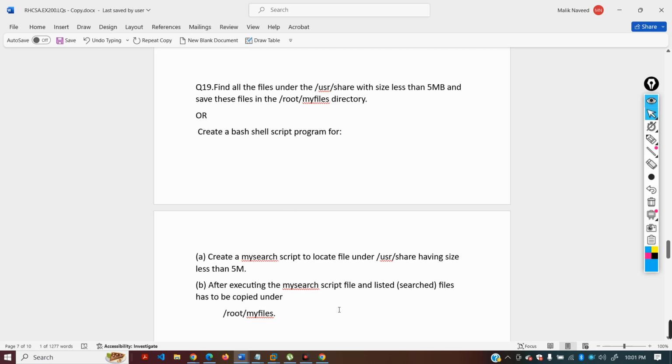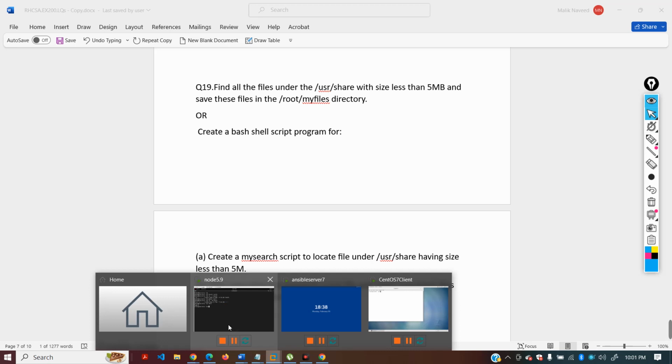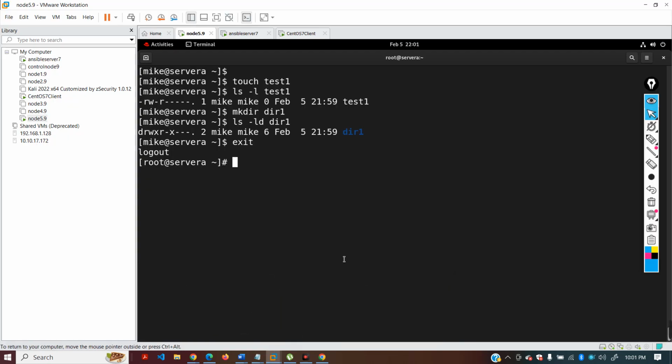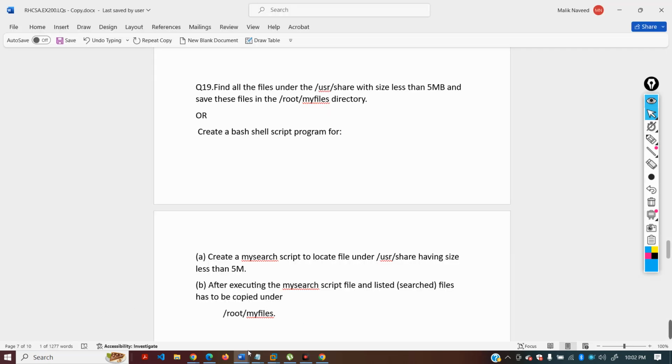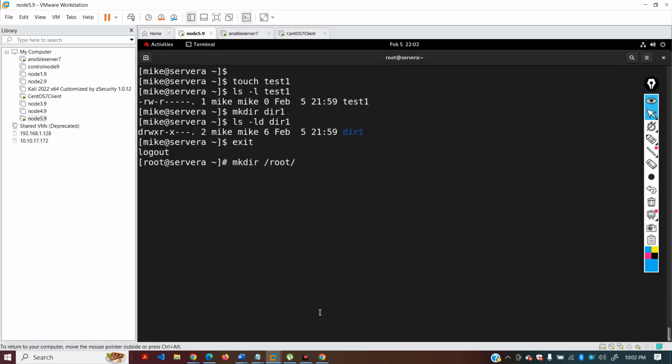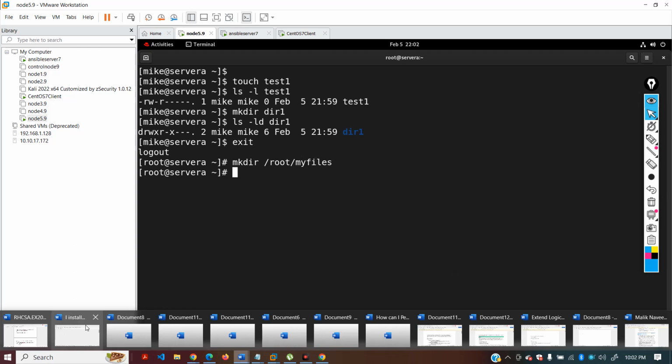So let's go to our machine. First, we create this directory, because in the exam scenario, you'll have this directory. If not, you can create it, but in our practice, I think we don't have it. So I'm going to create it first. mkdir /root, what's the name I have given there? /root/myfiles. Yes, right?